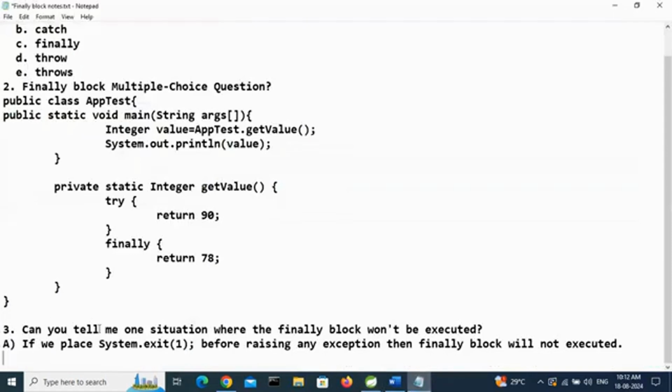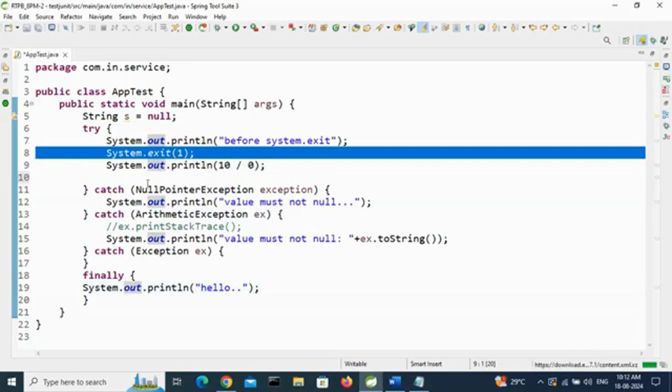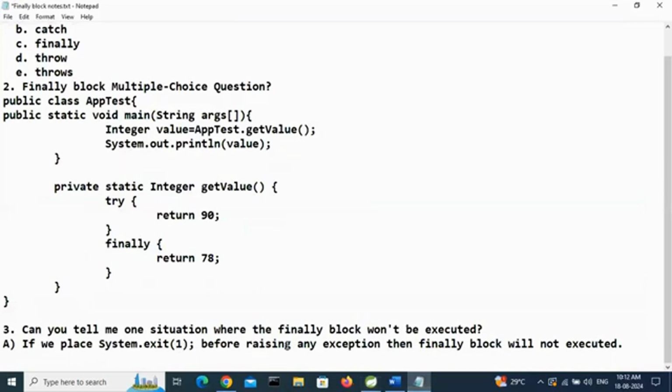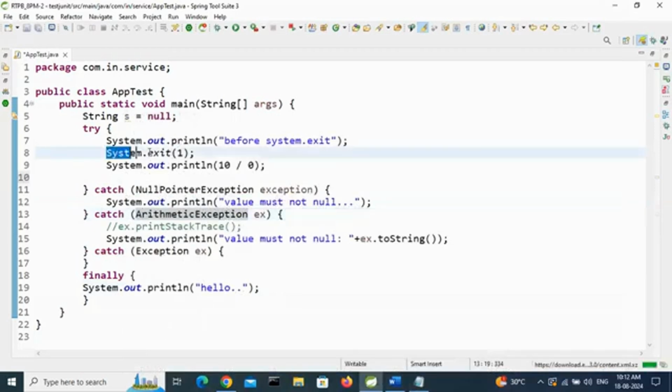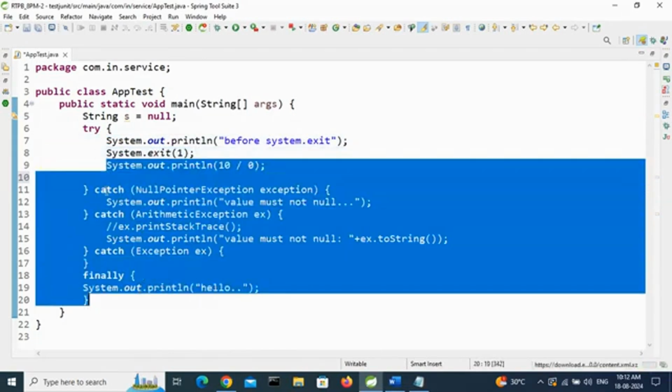So can you tell me one situation where the finally block doesn't get executed? If we place System.exit before raising any exception. Here it is raising an exception. If we place it after the 10th line, then this statement isn't executed and it goes to the catch block. So if we place System.exit before raising any exception, then the finally block isn't executed. Placing it here up to the 7th line, no error is raised, so it terminates directly here itself and doesn't execute the lines of code after it.